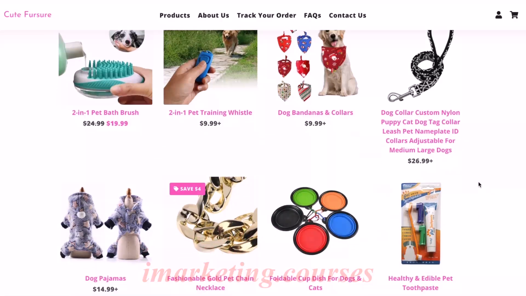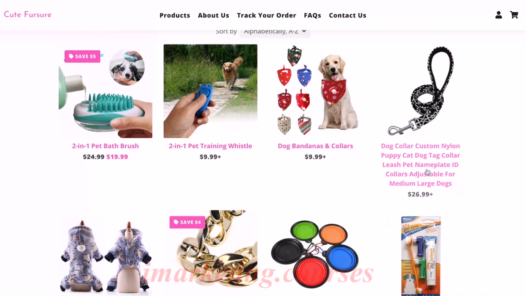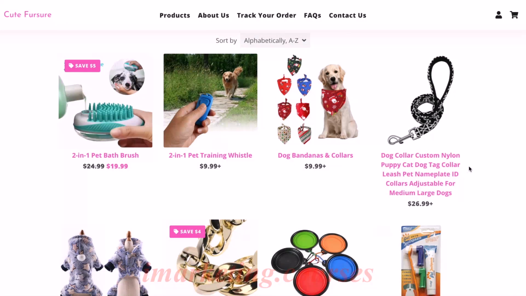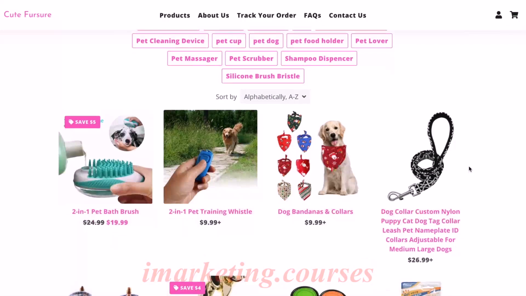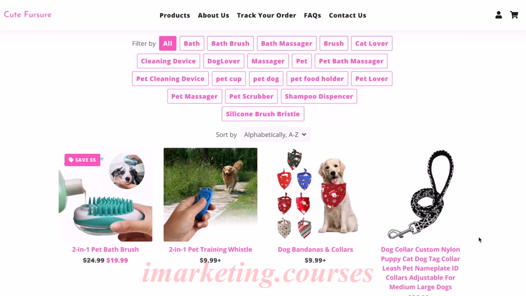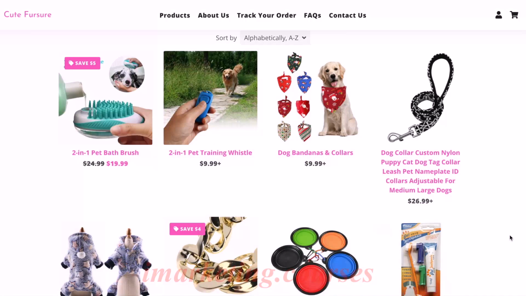Another thing I don't like is how the font is pink. I just feel like having a colorful font makes the store look a little bit less professional. I would stick to black. Black's probably the best.